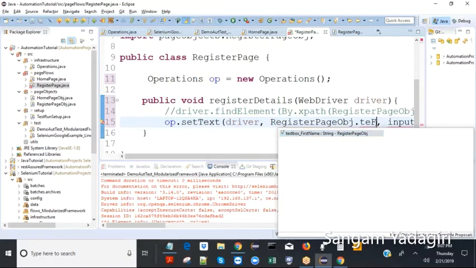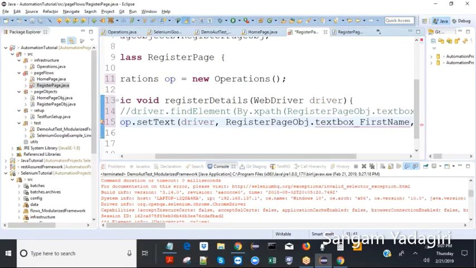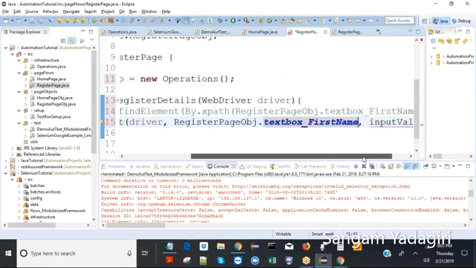T for text box, and I directly started F. Automatically it filtered all the way to a single match, right? So TEF, that's it. That is the advantage of naming convention. If you appropriately name like this, you will be able to use it easily.